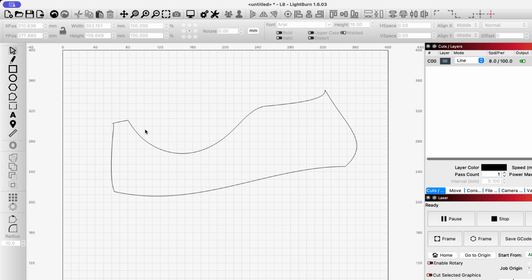So I like doing that. That's a cool tool that I found. But most of the stuff I'm doing is usually pretty straight line, usually squares and circles and things. But I like to do things in Lightburn.